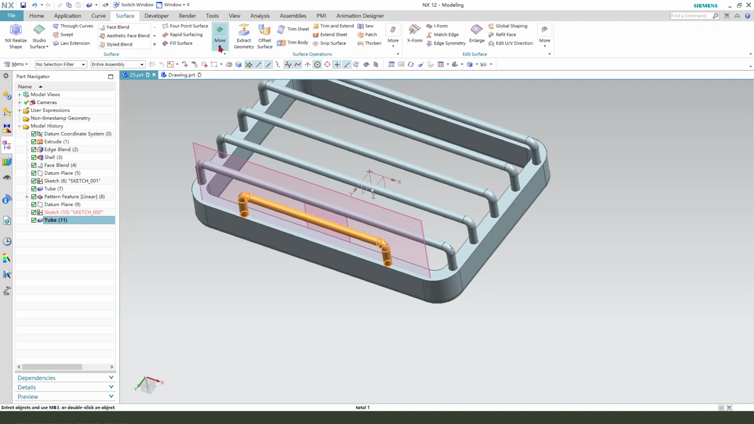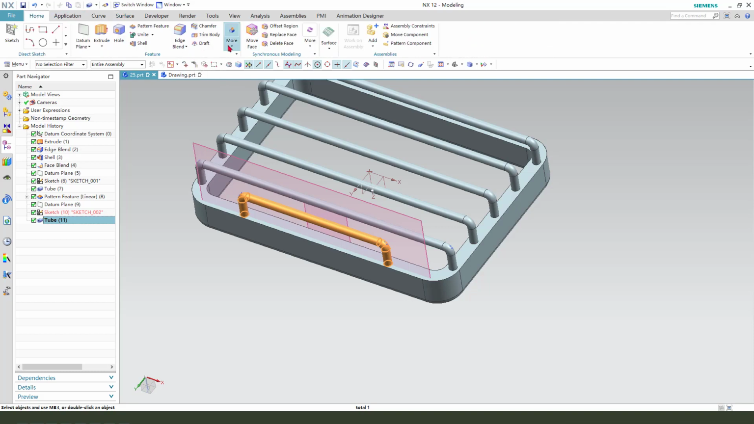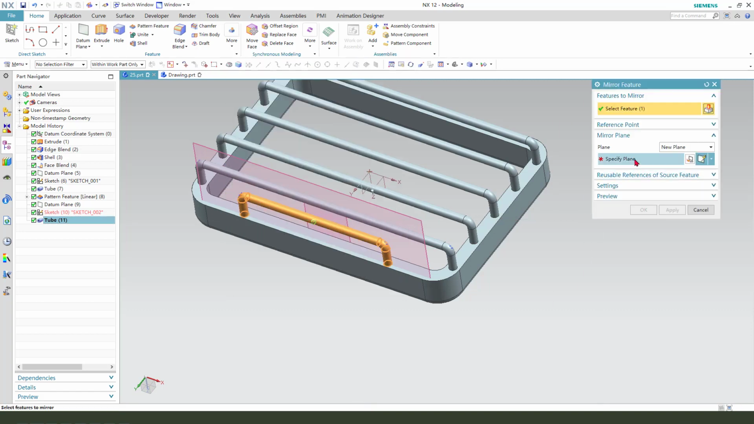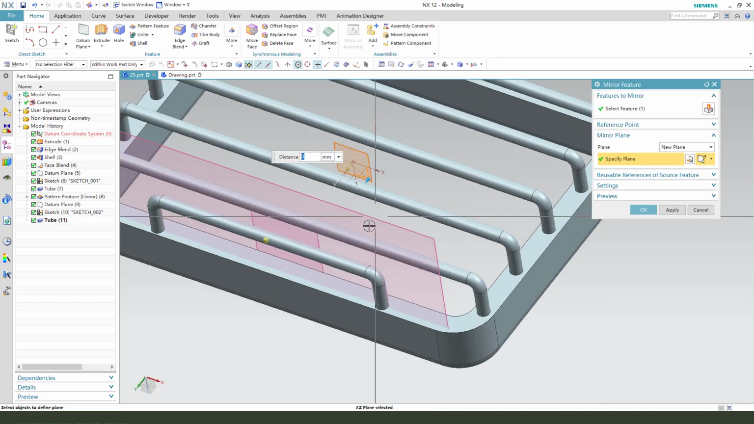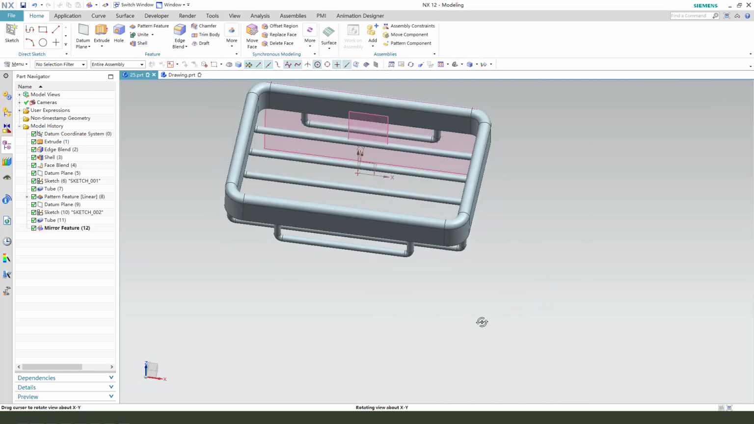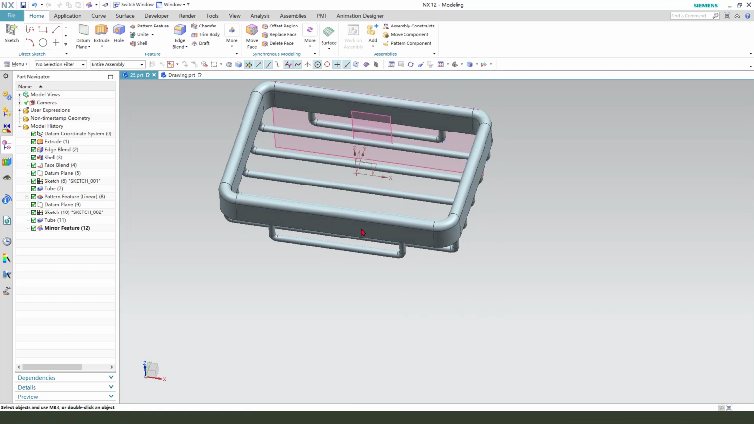Next, select tube. Mirror the feature. So, home. Mirror feature. We need select XZ plane. Okay. Perfect.